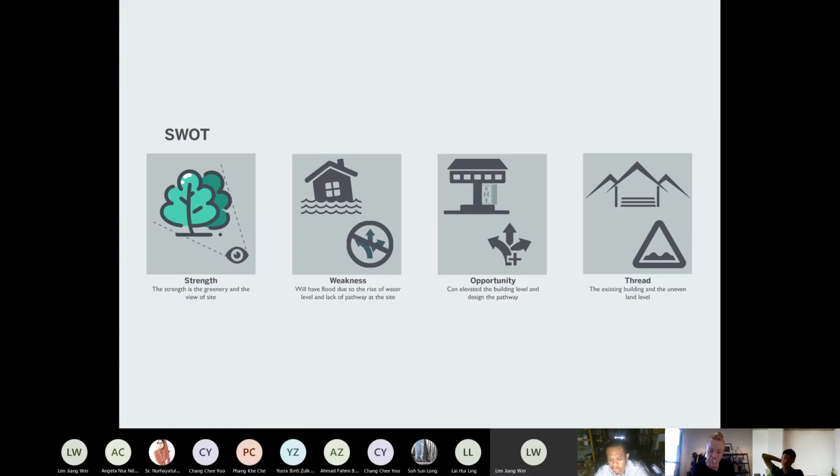And this is the SWOT, where the strength is the greenery and the view of the site, and the weakness is that they will have flooding due to the rising water because it's near the river, and a lack of pathways. The opportunity is that we can elevate the building level and design more pathways at the site. The threat is the existing building, which blocks the bigger space of the site, and the uneven land level.